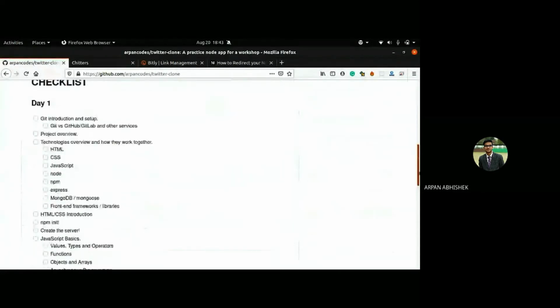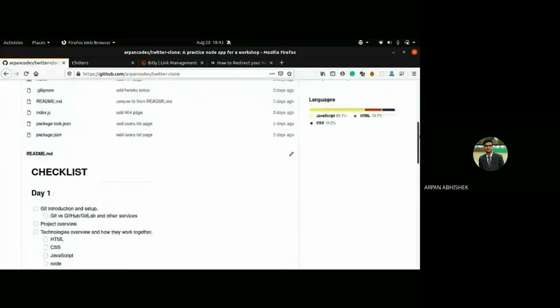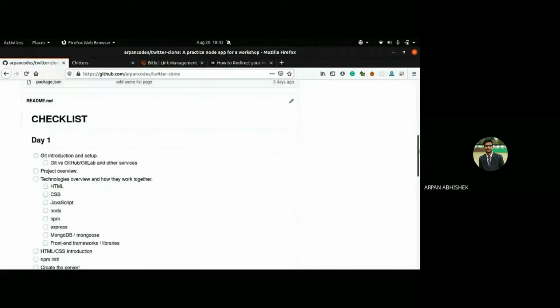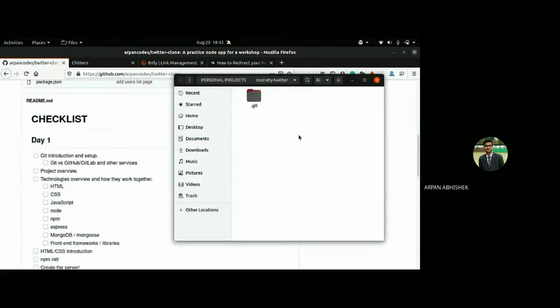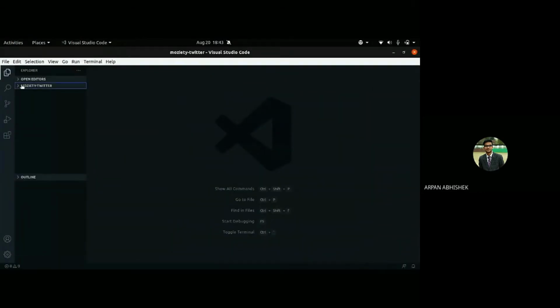Actually, I have a checklist. README is a special file which GitHub sees, where you can add the information for your projects. And I'll actually go and open this folder in my code editor. I have opened Mosaic Twitter in my terminal already, so I'll just come here and do code space dot. So it will open my folder here.